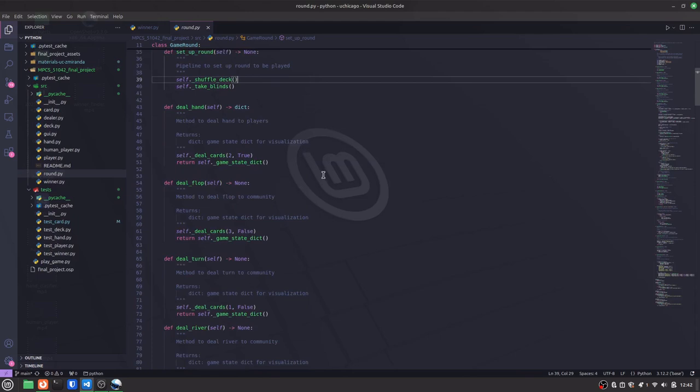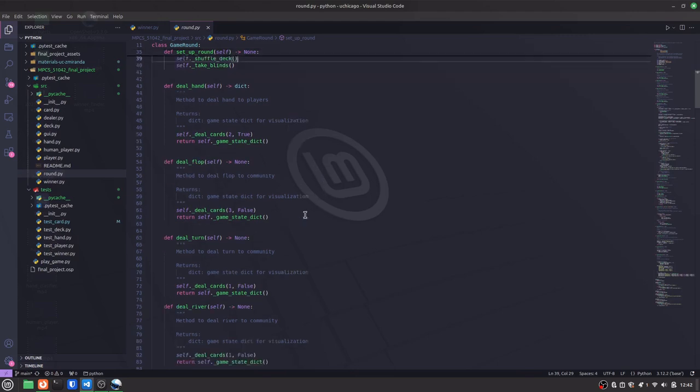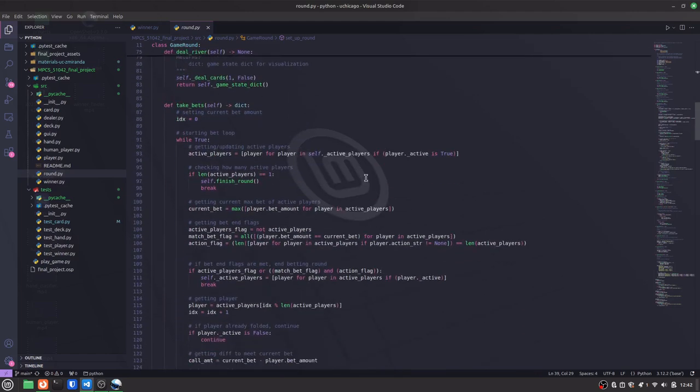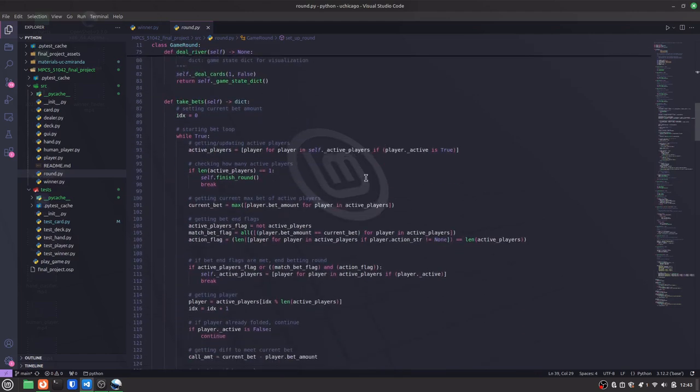We then have a series of methods here intended to deal cards to either the player or the community hand. The player gets 2 cards, and then through a series of betting rounds, more cards are dealt to the community hand. So between each dealing, there is a take bets action.